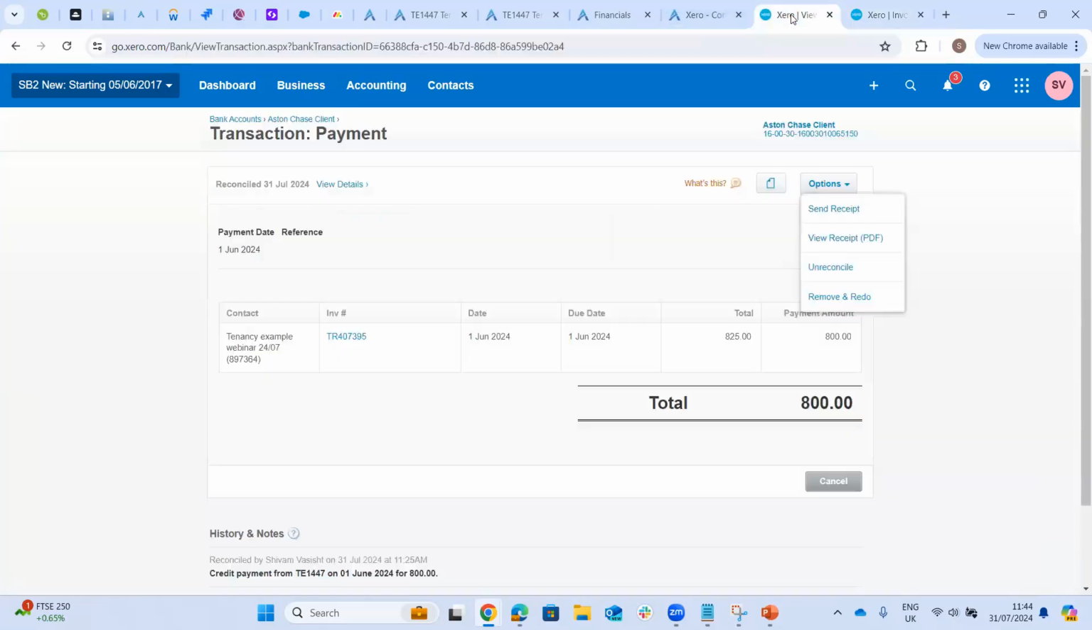So that's why I always say always use remove and redo instead of unreconcile, which will bring the payment back to the bank for you to reconcile it again against the correct invoice, but it won't actually delete the payment from the system. Remove and redo will bring the payment back to the bank in your reconciliation screen so you can match it again, but at the same time, it will void the payment, which will then void the payment in Arthur in the sync. So those are just a few tips of when using the Arthur Xero integration.